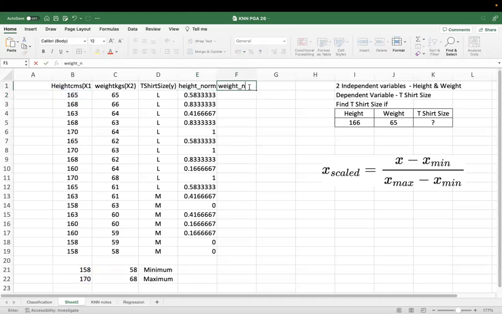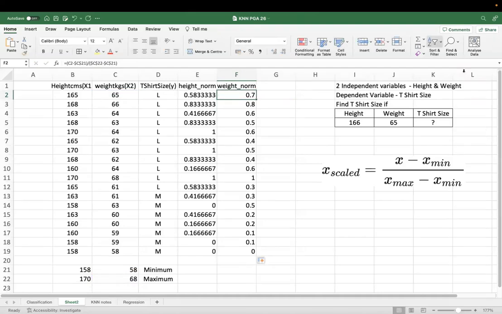Weight underscore norm is equal to open bracket x minus x min, Fn plus F4, divided by x max, Fn plus F4, minus x min, Fn plus F4, close bracket. Now you have to scale these two also.